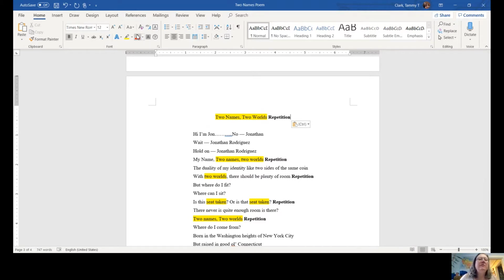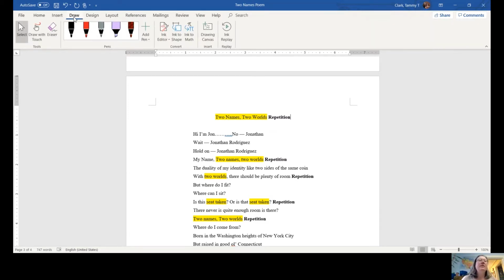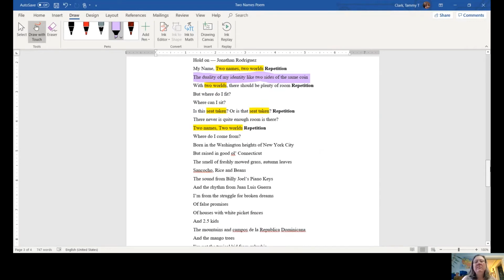Okay, now I need to label the metaphors. So I can use the same sort of style here. I can highlight it using the highlighting tool, and I can put the label after the color. I'm going to make sure that metaphor is not yellow, because yellow is repetition. And one thing I can do, I can go to the draw tab, and I have highlighters in draw. So I know that the duality of my identity, like 2 sides of the same coin, is a simile, but a simile is a kind of metaphor.